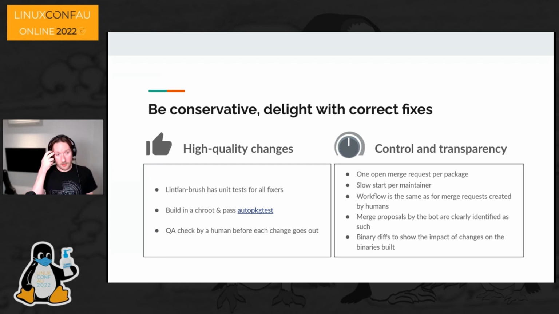And then finally, we only open a single merge request per tool per package. So if we process the package again, we'll just update the existing merge request rather than creating a new one and having you look at that again. And then per maintainer, there is a rate limit on the number of open merge requests. So we don't really want to spam you with 100 merge requests if you have 100 packages that you maintain.